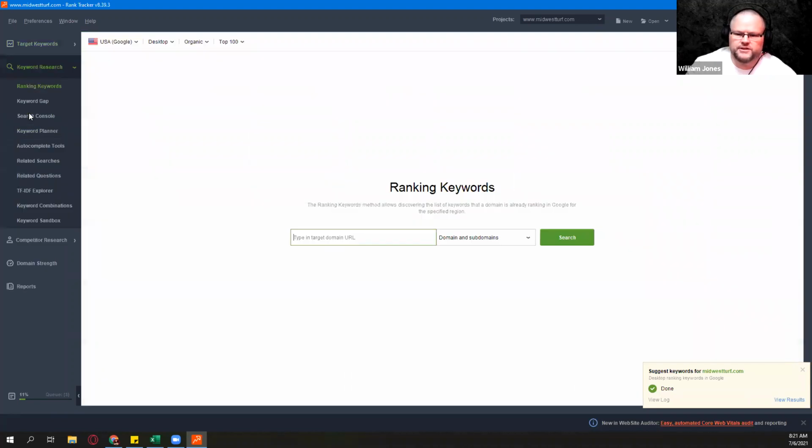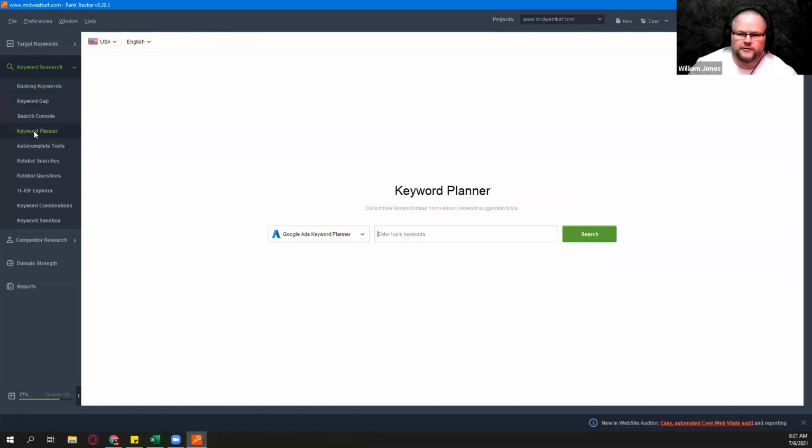I go to keyword research and I can get in here and I can pull what we call a keyword gap. And when I'm actually wanting to study, I can say, okay, here's where I'm ranking. Here's where my competition's ranking. And I can see improvements. I'll get into that much later. But for now, we just want to do keyword planner. You can go into keyword planner and let's type in sod installation, right?